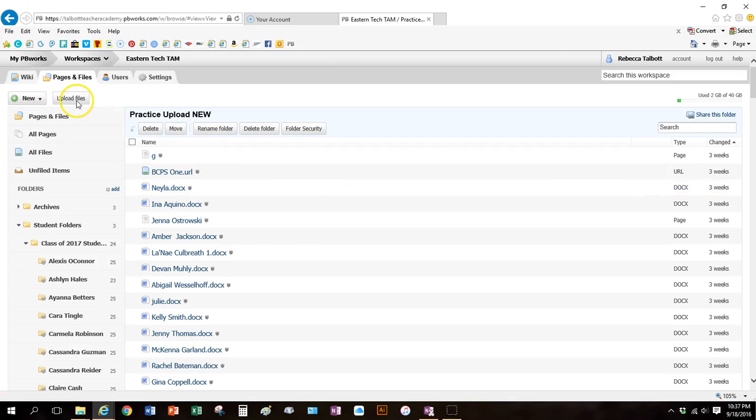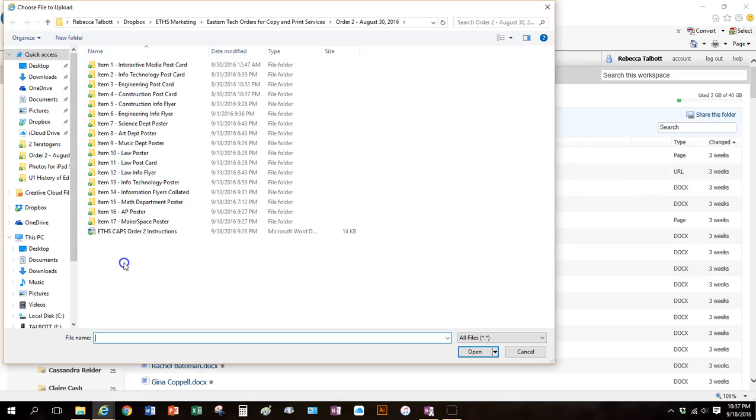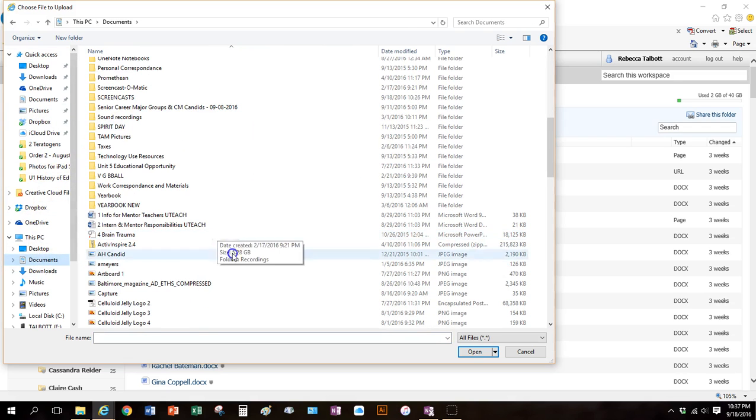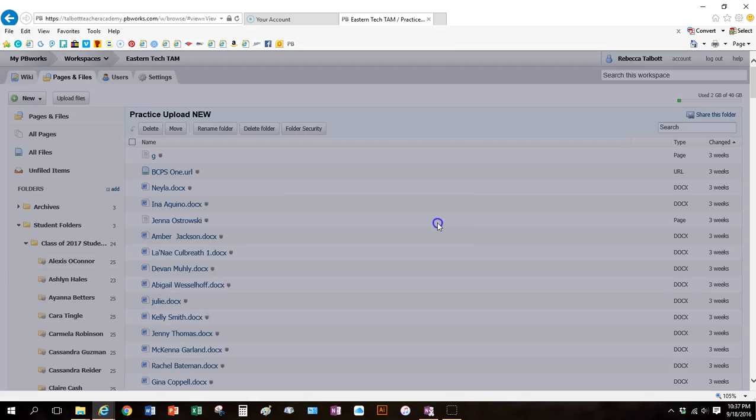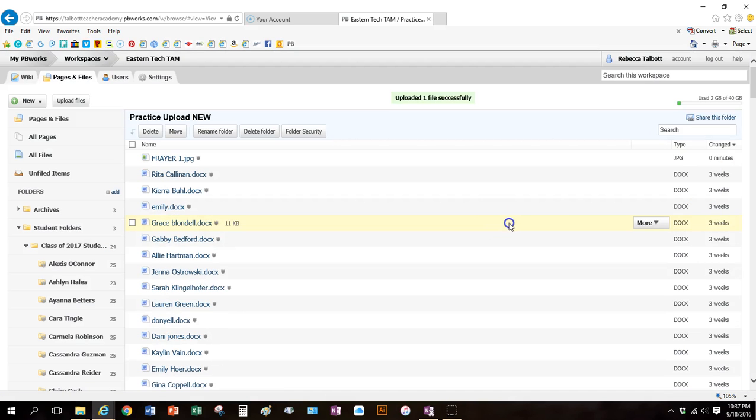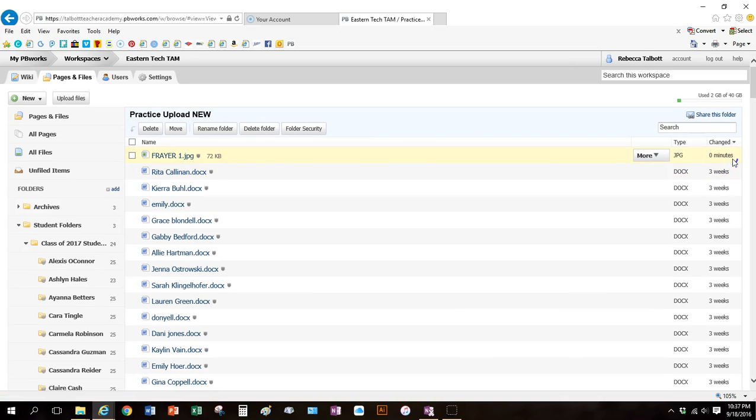So I'm going to go to upload files, which is right here. I'm just going to pick a random file in my documents. Let's see. This happens to be a picture, so I'm going to click on it. And then you'll notice you'll get a message that says uploading file. If the file has shown up, it will show up at the top of the list. There it is. And changed will say 0 minutes.